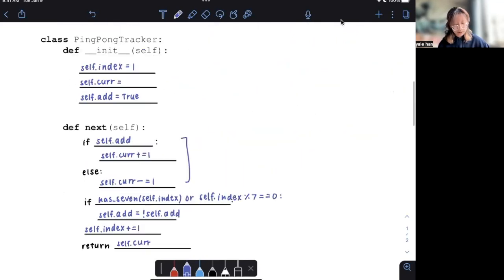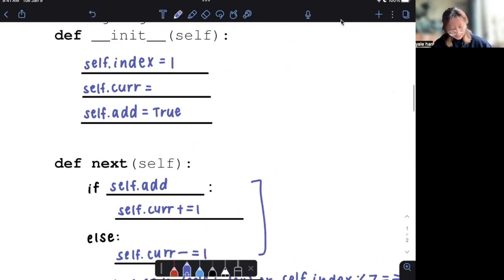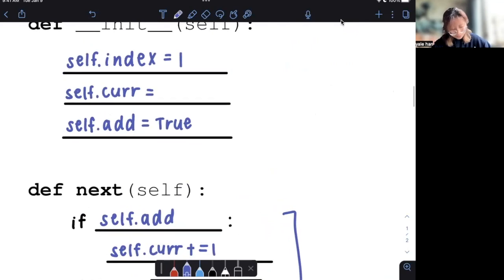And this is our completed ping pong tracker class. So actually, we're not quite done yet. I forgot to do this part up here.